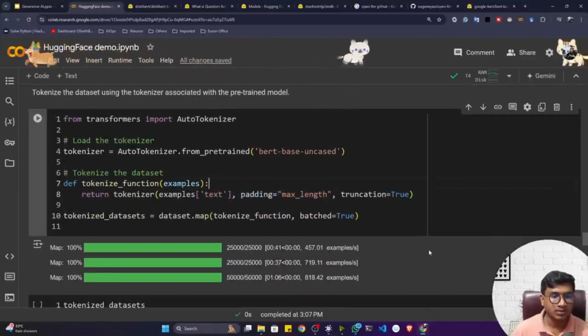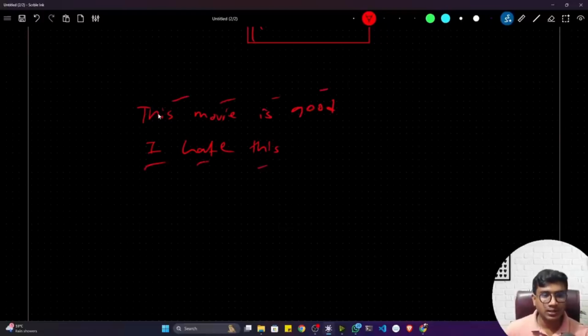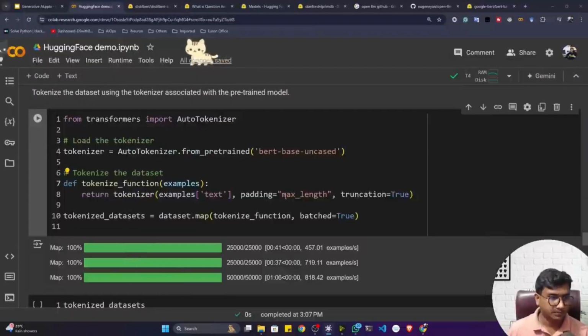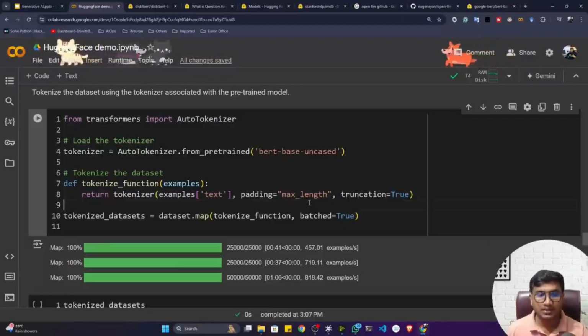Let's say, what is padding? I think you remember. Let's say there is a sentence, this movie is good. Now let's say there is another sentence, I hate this. Now just see the input length, 1 2 3 4 and 1 2 3. So this input is one word shorter. In that case you can add some padding. Padding means 0 value. That's why we are adding this parameter, padding equal to max length. That means first of all, it will figure out the maximum length sentence, and based on that it will decide the padding size. Okay, this is the idea.